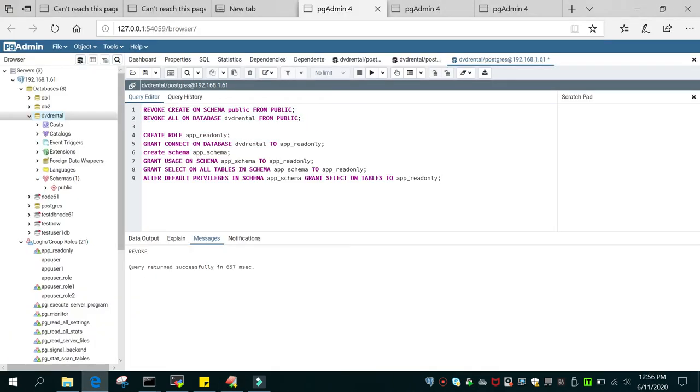We can use the command prompt or the GUI tool, but it is good to watch it over here. So create role, then connect privilege, then create a schema, then grant usage on the schema, and then all the tables in that particular schema will be given the select access to that particular role, and that's it. Role already exists, so let me drop the role.